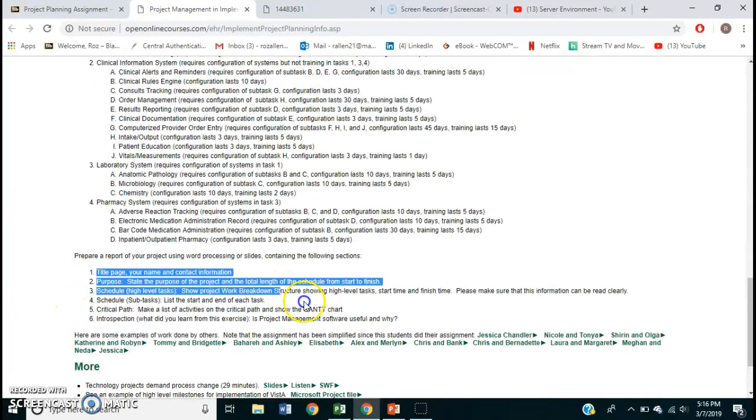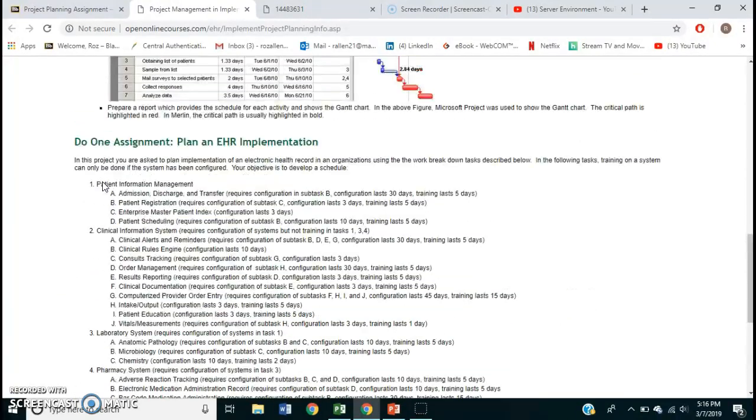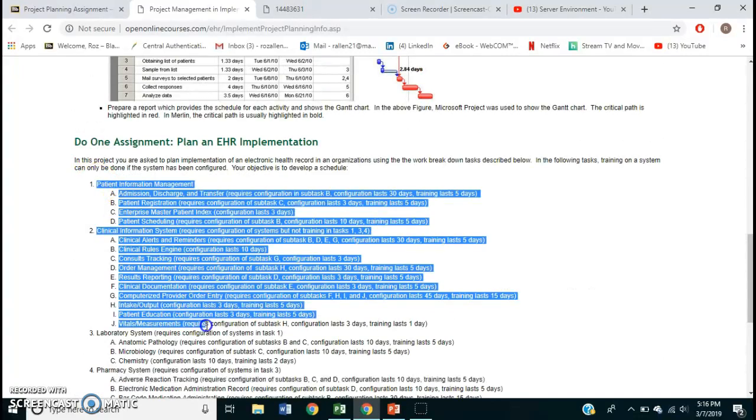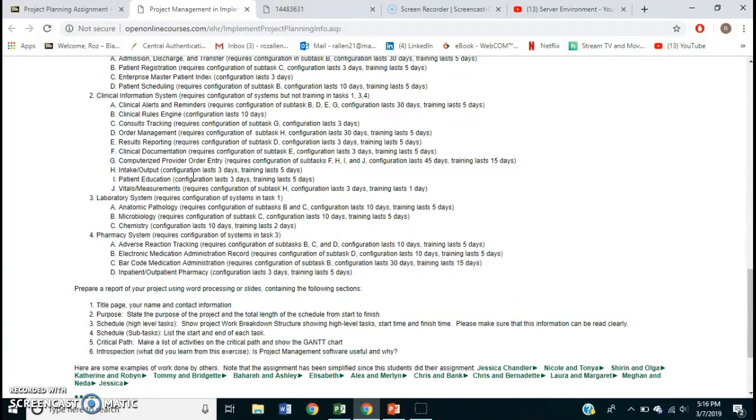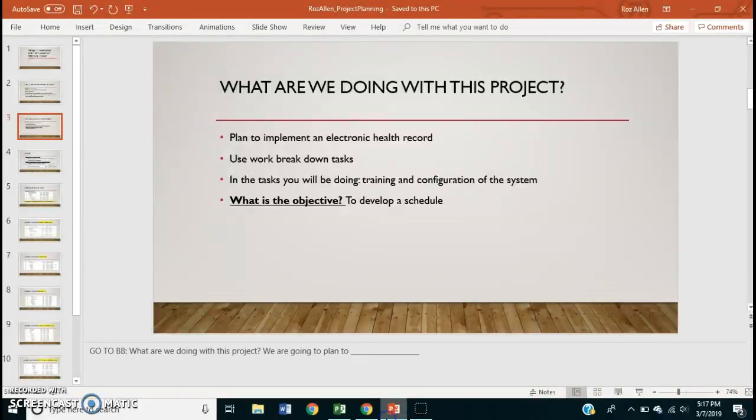These are the things that we have to do. And this is the schedule that we will be putting into the Gantt chart and what I'm going to be showing you today. So let's put up the PowerPoint.